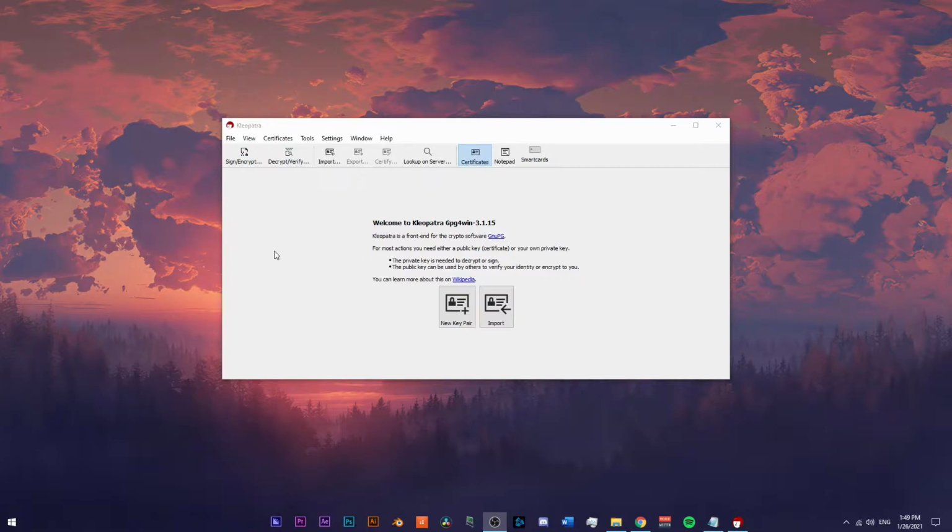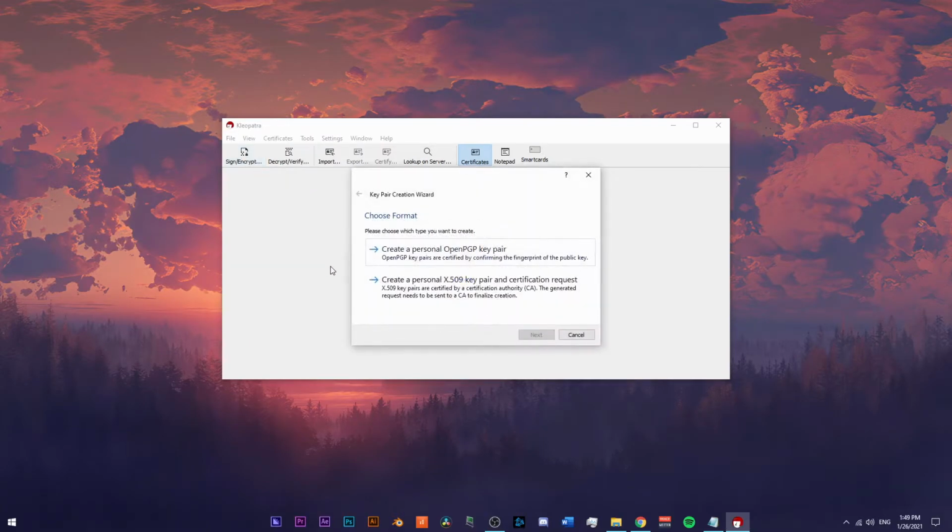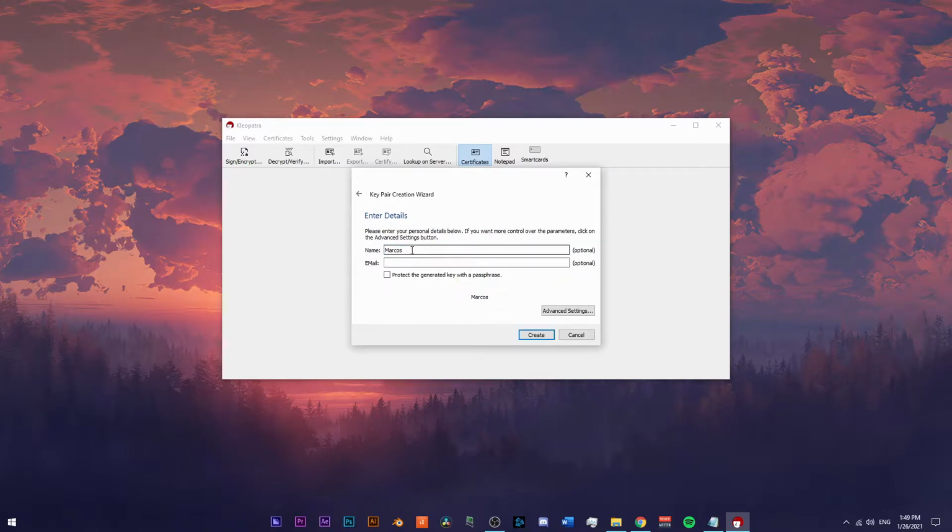So let's start by generating a new key pair. So we're going to click new key pair either here, or we can go to file and click new key pair. So we're going to do that, and we're going to click create a personal OpenPGP key pair. So we're going to click that, and then it's going to ask for some details. You don't have to provide them, they're optional.